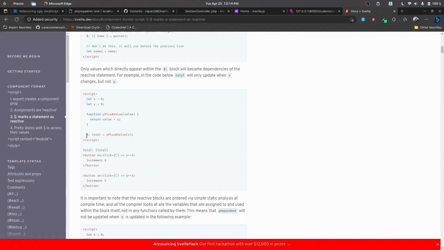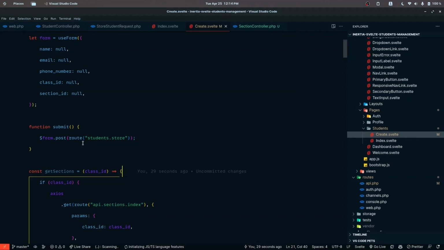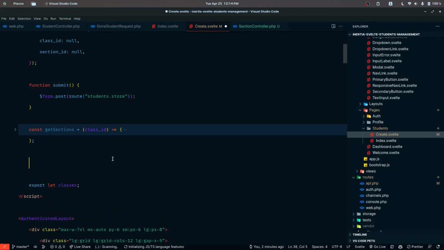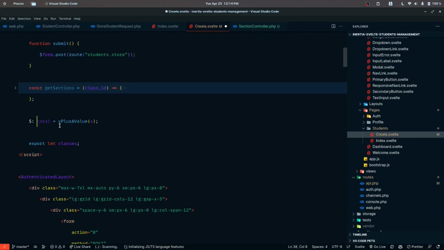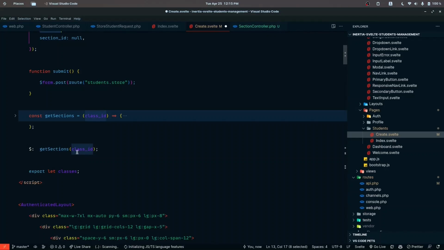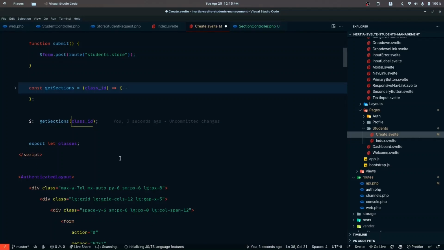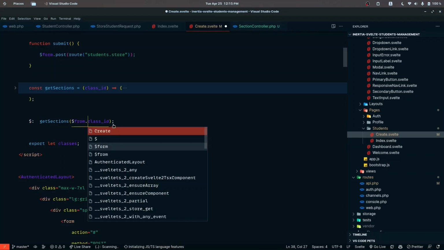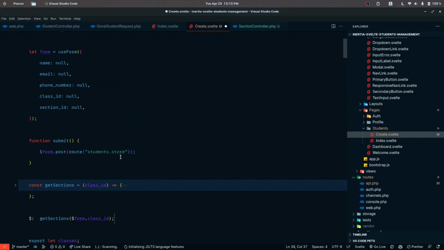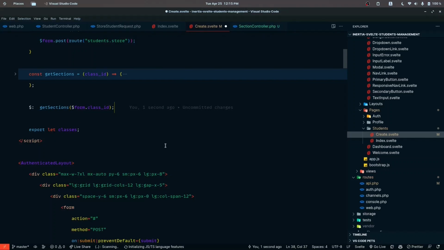So what we can do is define a shorter version of this reactive statement. We don't want to assign it to anything, but we just want to call get sections whenever class ID changes. And class ID is defined in here, so I think we should pass that in through the form. So we can use the form helper class and then pass that form. Okay, this should work, and if there are any issues, then we'll fix them.